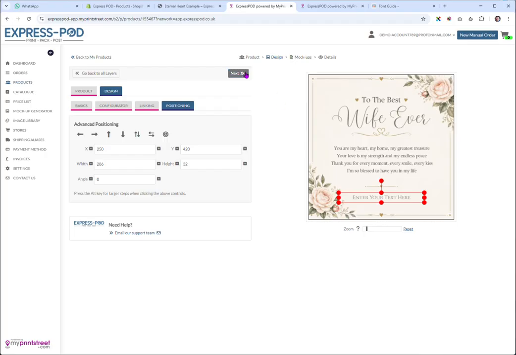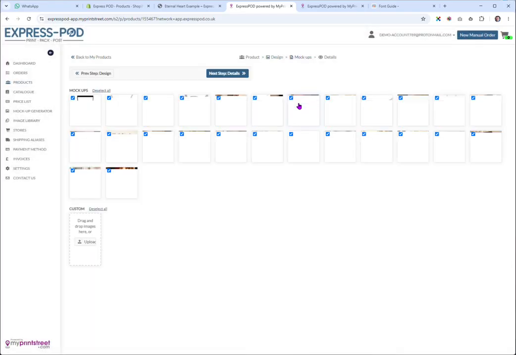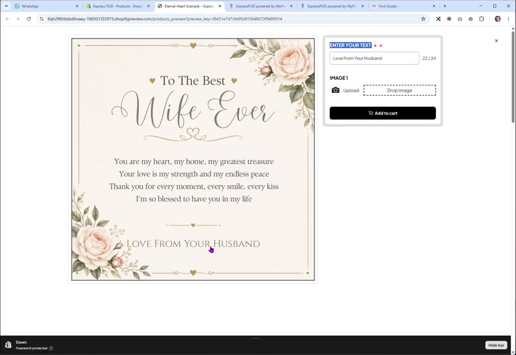Once you finish that, you're done, and you can just work your way through, create your mock-ups, and then when you push your product to Shopify, that's what you'll get when the customer comes to order from you.